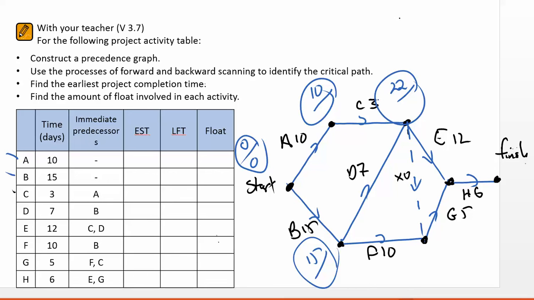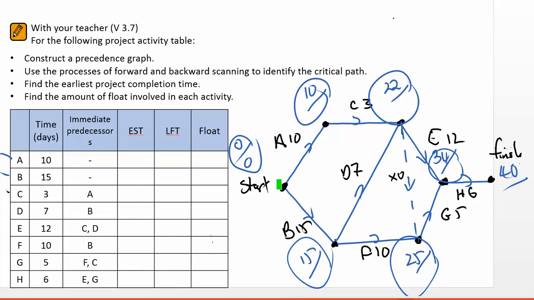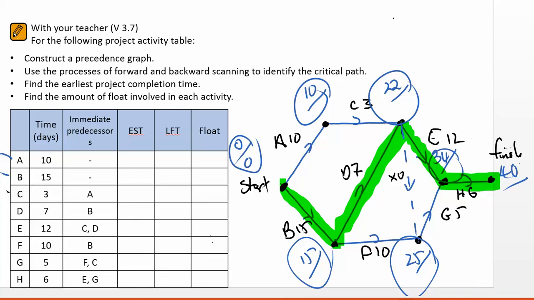Now 22, 15, 22 and 0, 15 and 10 wins out, which is 25 down the bottom. 25 and 5 is 30, so this top branch wins out, which is a 34. And it must finish at 40. So I can identify my critical path as follows. Even though I've got that 25 in the bottom chain, the 34 means I'll branch like so.